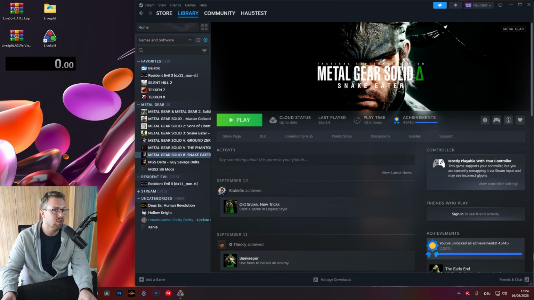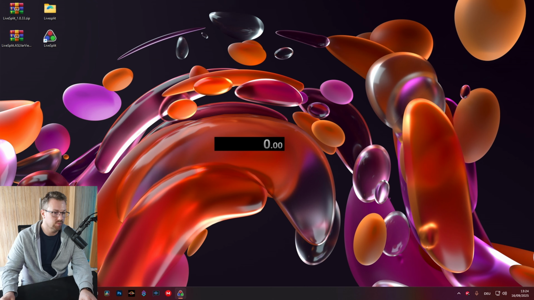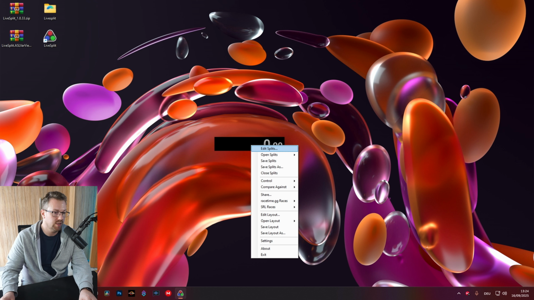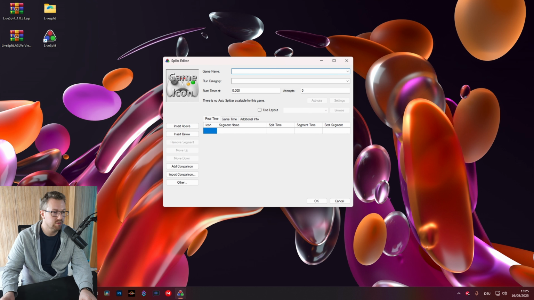But at least right now in 2025, sadly, that's not a thing. Alright, so where you want to get started normally is where we go right-click, Edit Splits. And here in the Splits editor, we see a bunch of fields. What do they all do?